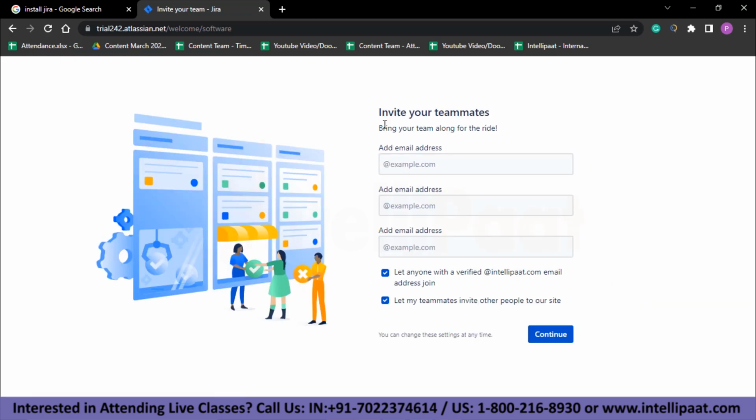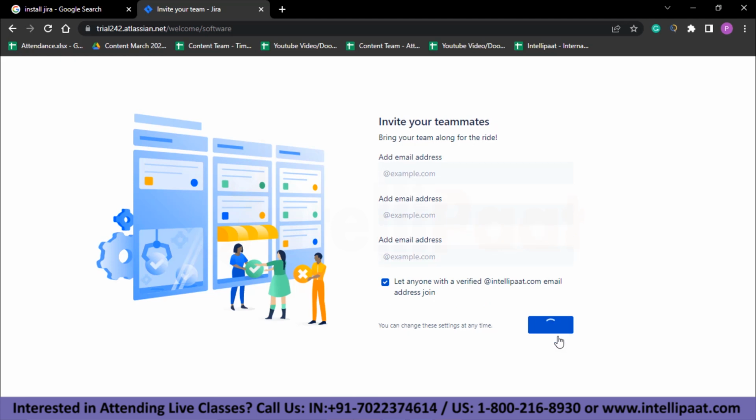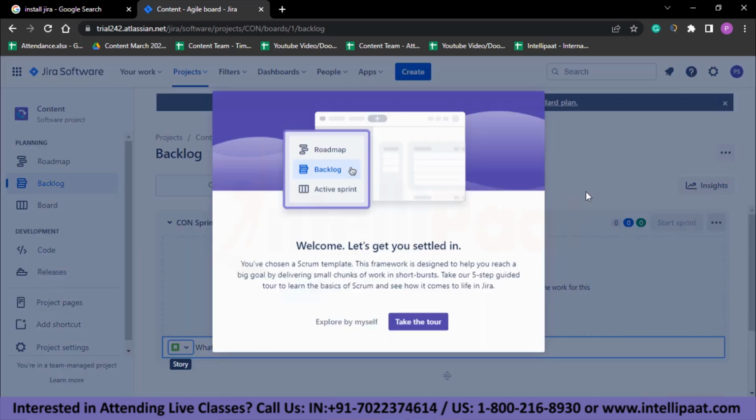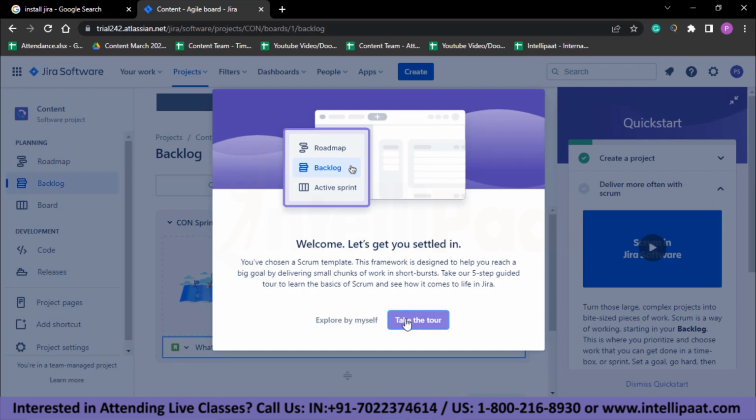Next, invite your teammates. As of now, this is just a hands-on, so I wouldn't be doing this, but anyone going for a real project using Jira can add in the email address of their co-workers or their employees, and they will get a notification that a project is going on Jira. So let's skip this, and it does not give a necessary fill-in pop-up. So this is how the Jira dashboard looks like.